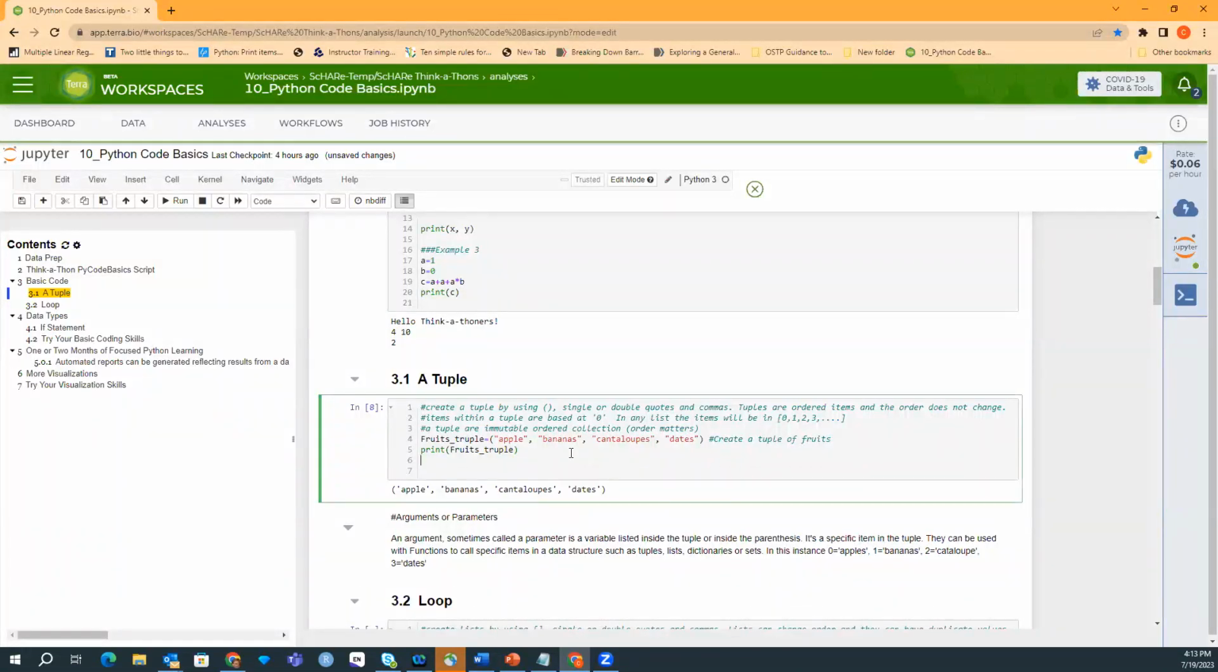If I tell Python to print fruits tuple, I can specify a specific argument. Each of these items in this tuple is an argument or a parameter of that tuple.